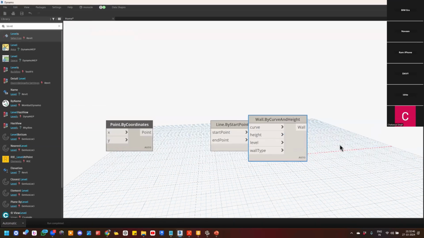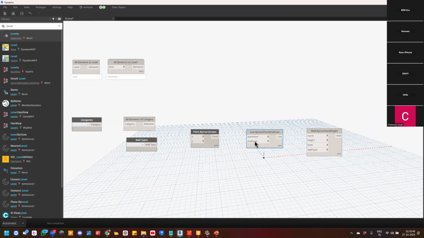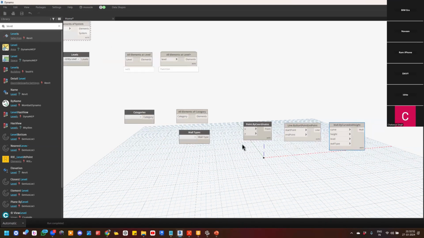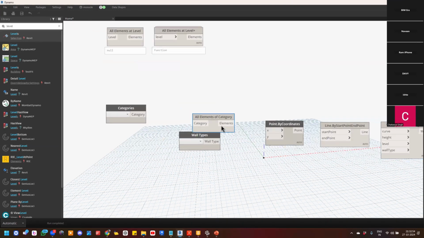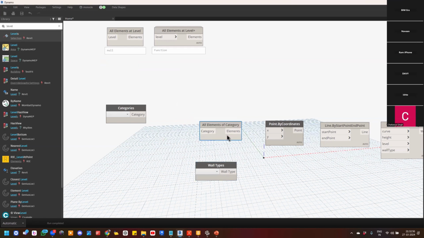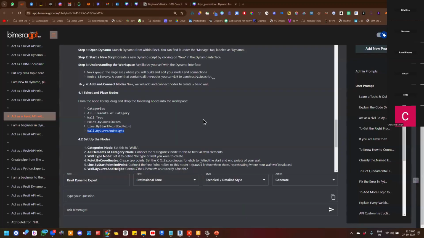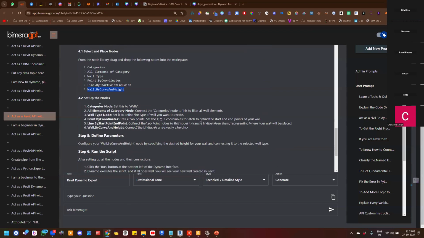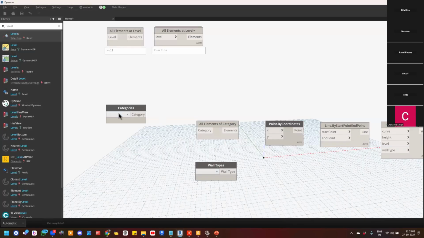See, this is the power of ChatGPT 4. If you follow the same with ChatGPT 3.5, it will not give you most of the nodes, because it will take the outdated data. Okay. So what is it trying to say? Categories node, set this to the walls. So in the categories node, set this to the walls. Right.